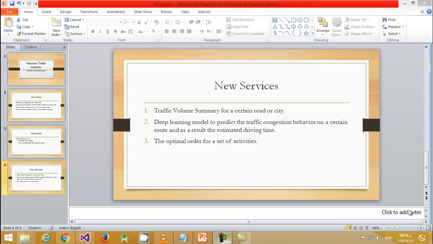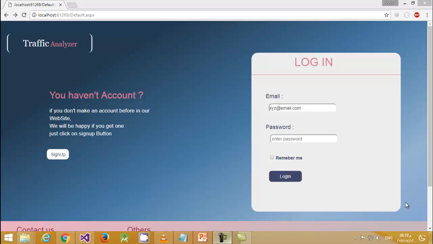We have proposed 3 new services in this project. The first is a traffic volume summary for a certain road or city. This feature can help users in different situations. For example, users who are planning to move to a new city can build an estimation of the total time for their daily driving activities and, as a result, the fuel consumption. Definitely, that will be a very important factor beside the normal factors like weather, safety, and living cost. Now, let's demonstrate the first feature, which is the road or city summary.